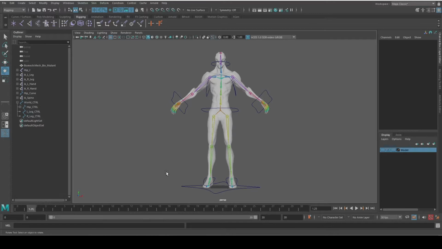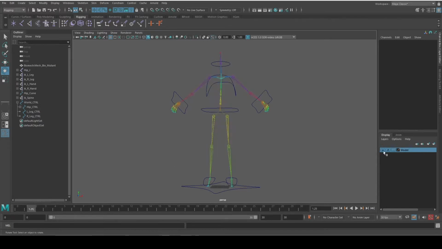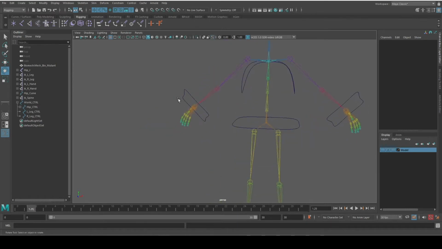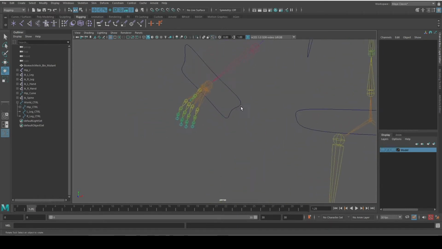In this video we're going to create some set driven keys for our fingers and our thumb. We might as well get stuck straight into it. So the first thing that I really need to do is I want to have the model invisible, so I can just see the joints and see the controllers as well.